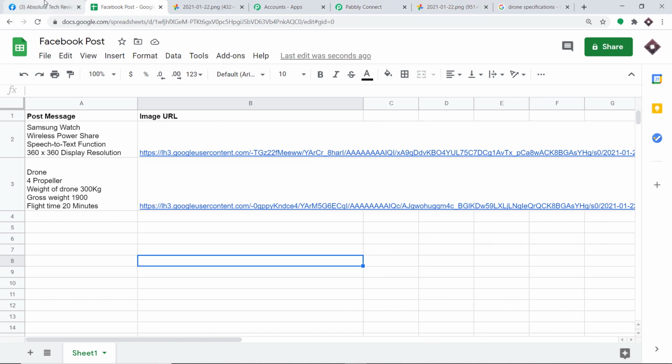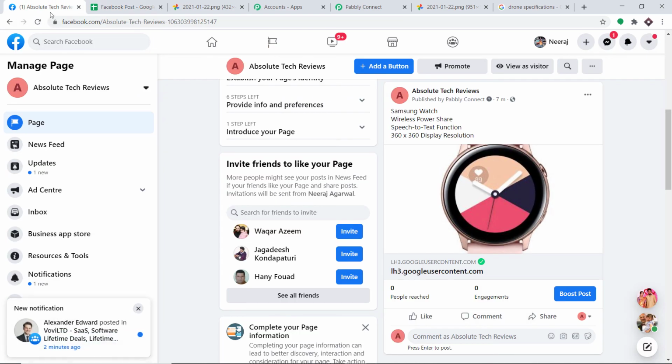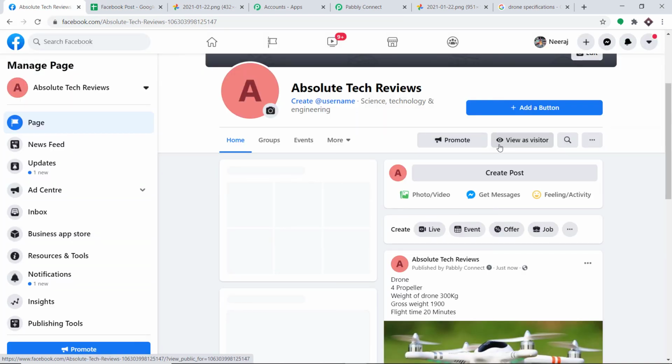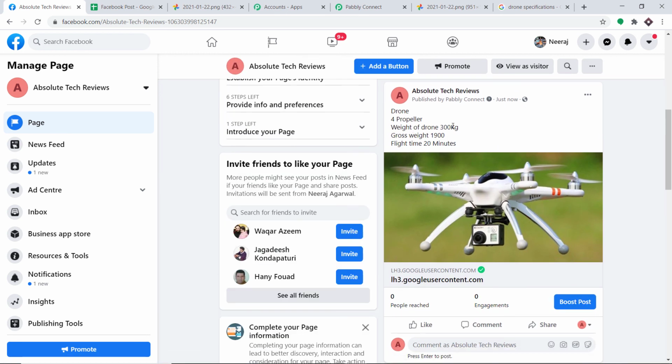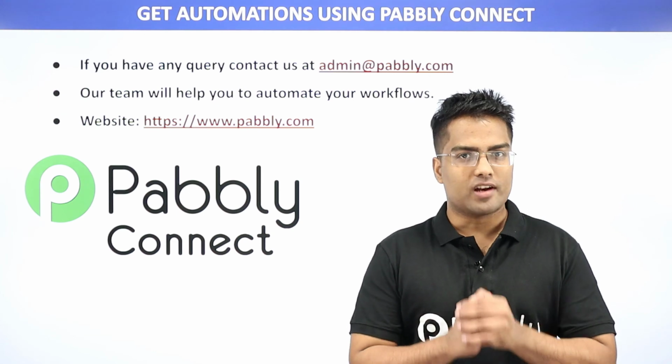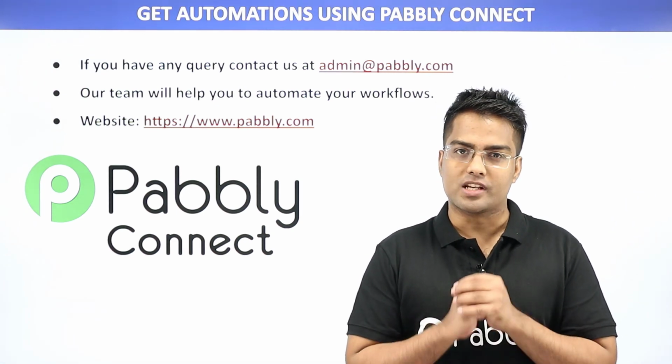So let's have a look in Facebook whether we have a post. Let me refresh this. Okay, so as you can see, we have a new post regarding the drone. So this is 4 propeller, weight of the drone is 300 kg. Basically all the data that is present here is being reflected here along with the image. Excellent. So our integration is working absolutely fine. This means anytime a new row is added or updated in Google Sheet, it will be reflected as a post in Facebook. Not just these two apps, you can integrate plenty of applications using Pabbly Connect.